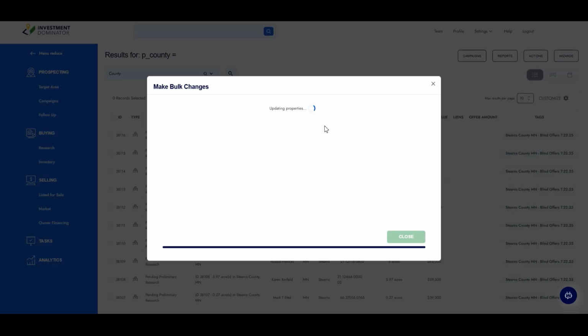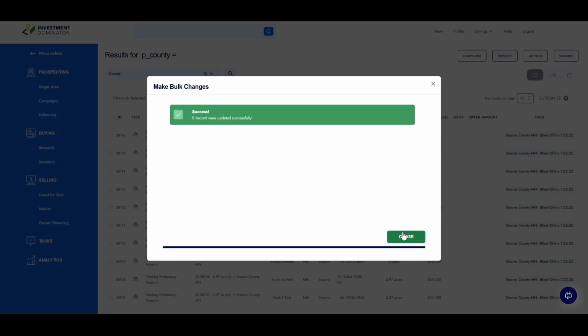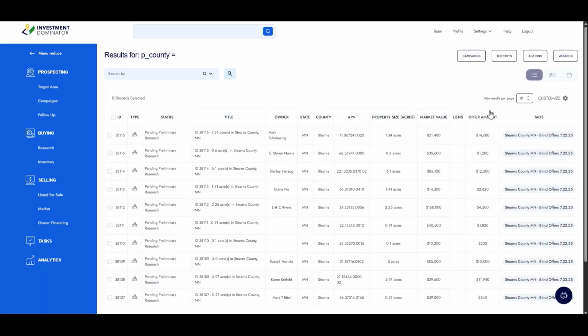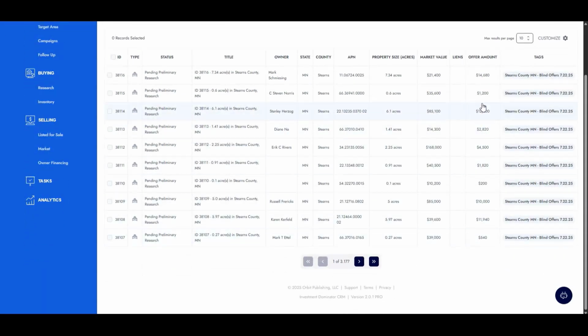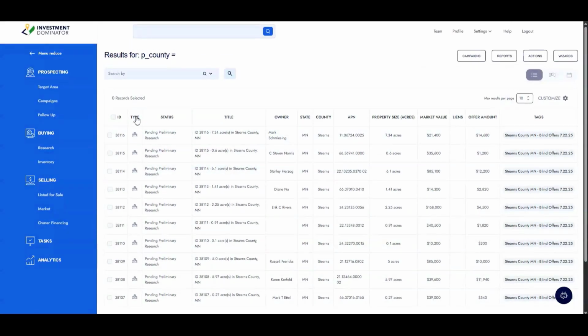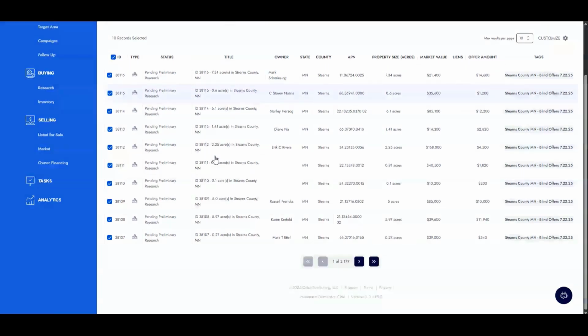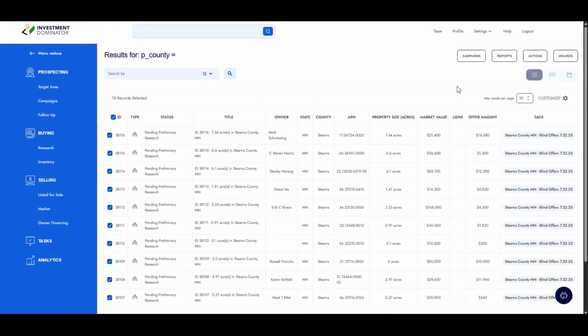And then this will refresh the screen to show you that there will be an offer amount once this is completed. And there you go. So those offer amounts have populated for our 10 records. Next, we are going to go ahead and send out this campaign. So you can select the records that you would like to send, or actually simply go to campaigns.